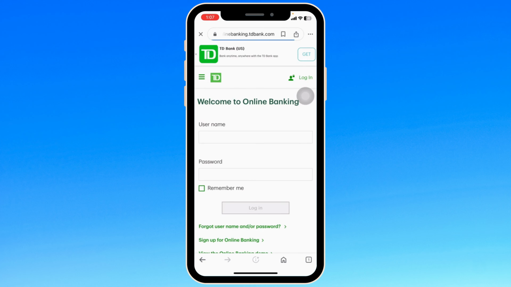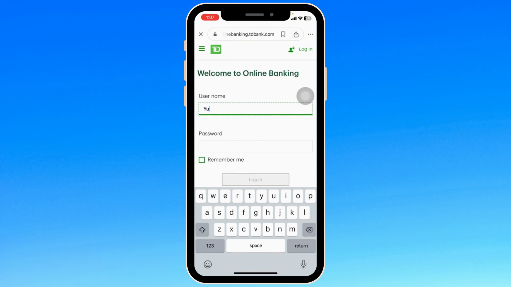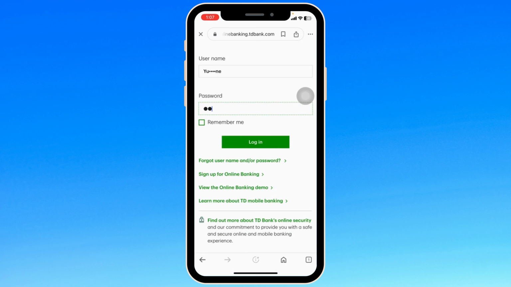With that, you will be directed to the login page. Now from here, you can easily get access to your account. All you have to do is fill this. First, you go ahead and type in your username, then type in the password. If you want to remember your username, click on this option of Remember Me.